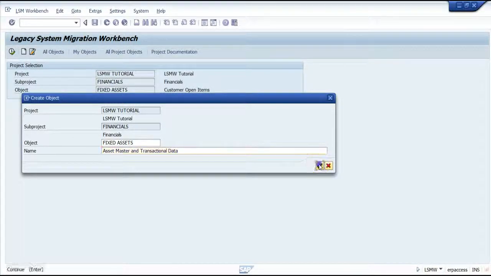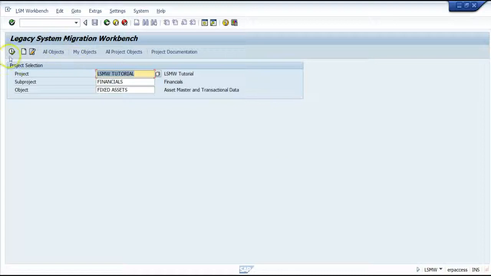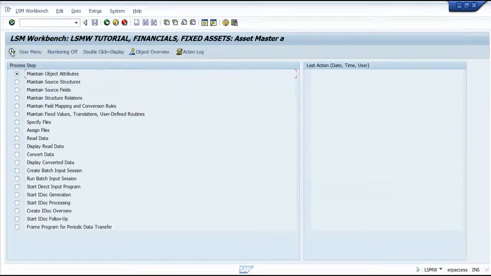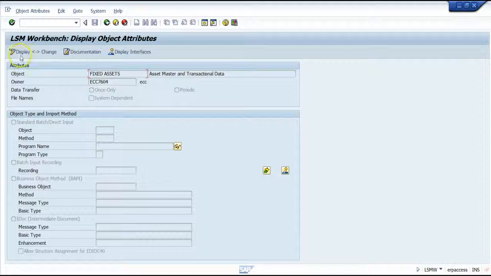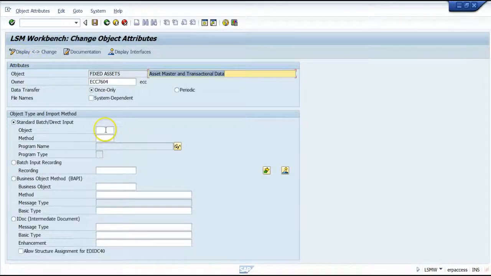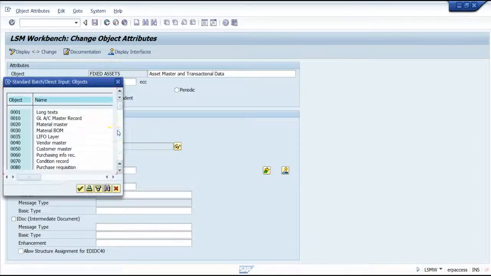Give it a name. Okay, and continue from there. Okay, and now we need to maintain the object attributes. Go to change mode, and let's find the fixed asset object. Okay, so here it is, 0160 fixed assets.